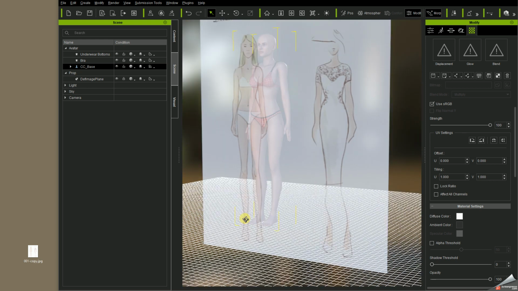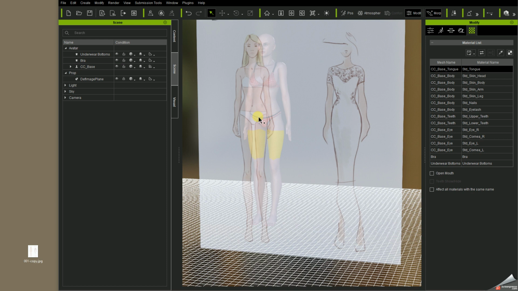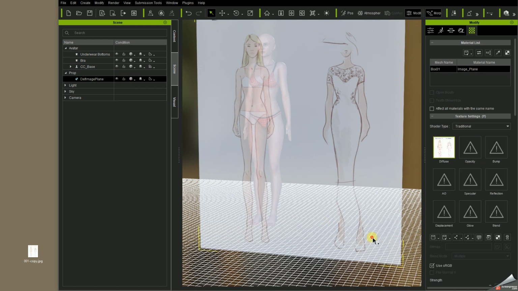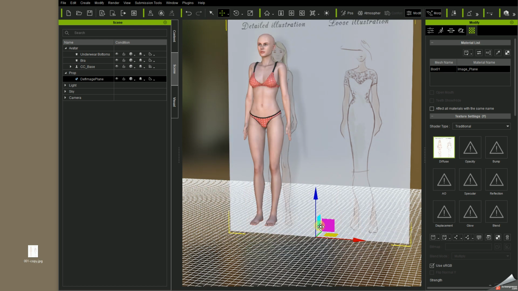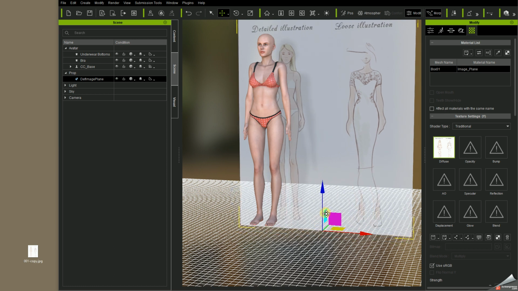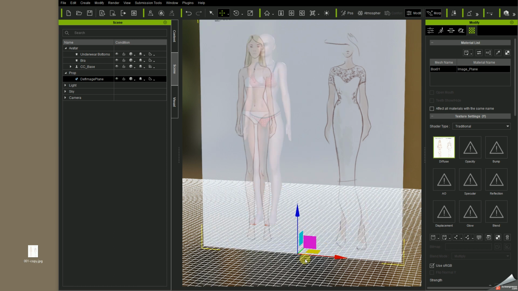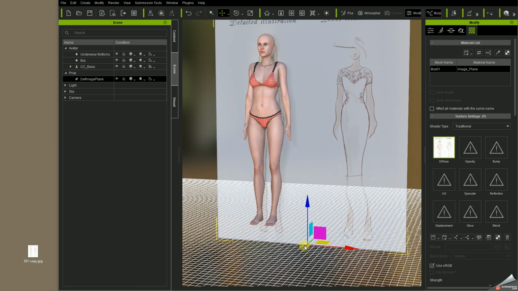Now at this point, I might want to move the image plane. Oops, I have to unlock it before I can move it. I might want to select the image plane and move it back out of the way so I can see a little more what I'm doing. There we go. So as you can see, I've adjusted the model a little bit to better fit the image, and you can adjust it more as you need to.